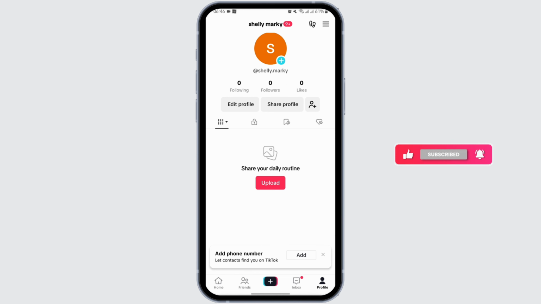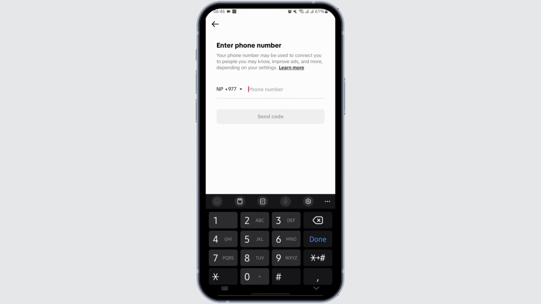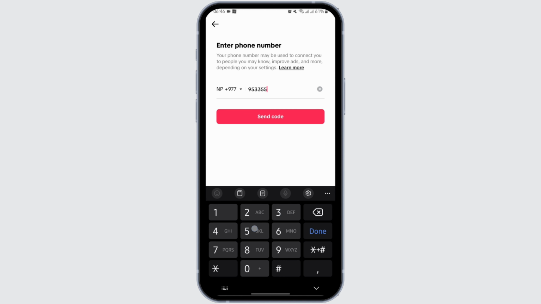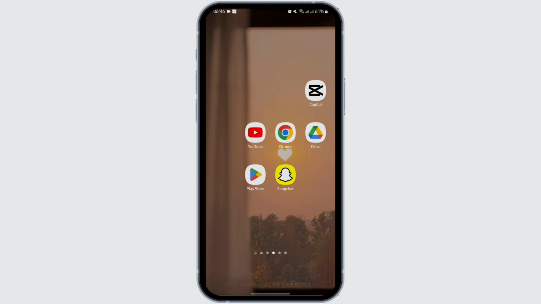If you would like to add your phone number, tap on Add Phone Number. Just like so, enter your phone number and tap on Send Code. And just check your phone to receive your code and paste the code on the next page. This is how you successfully create yourself an account.